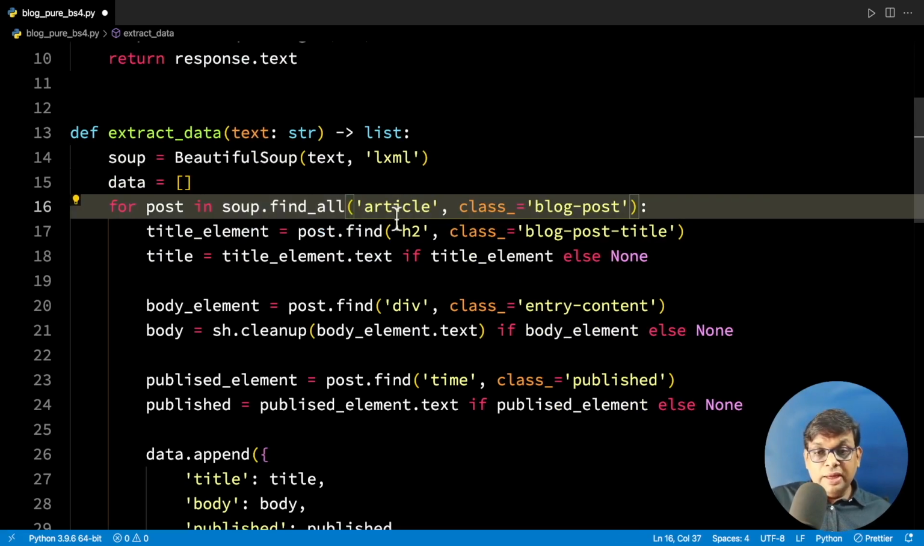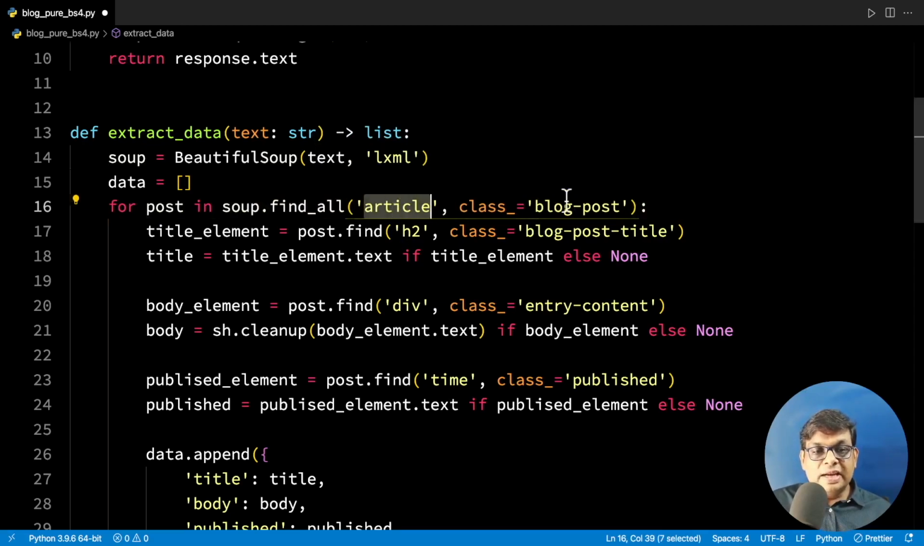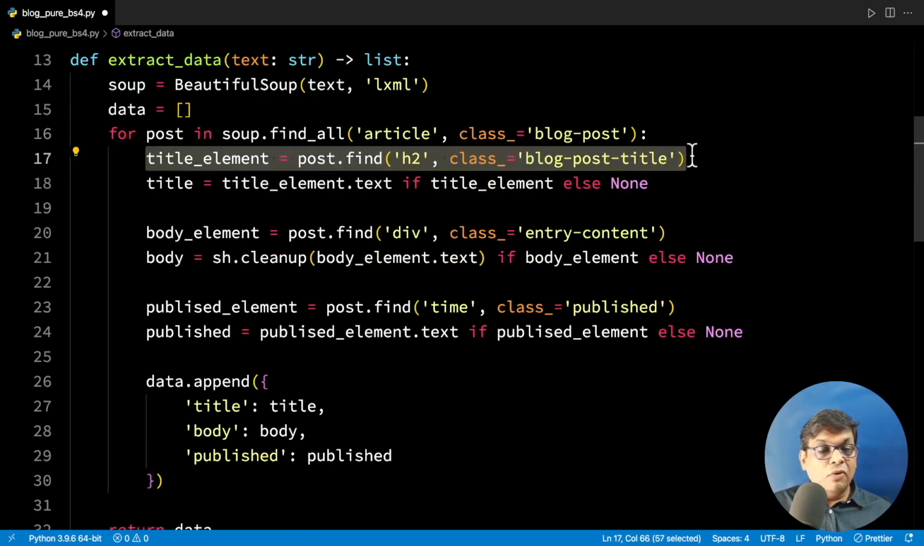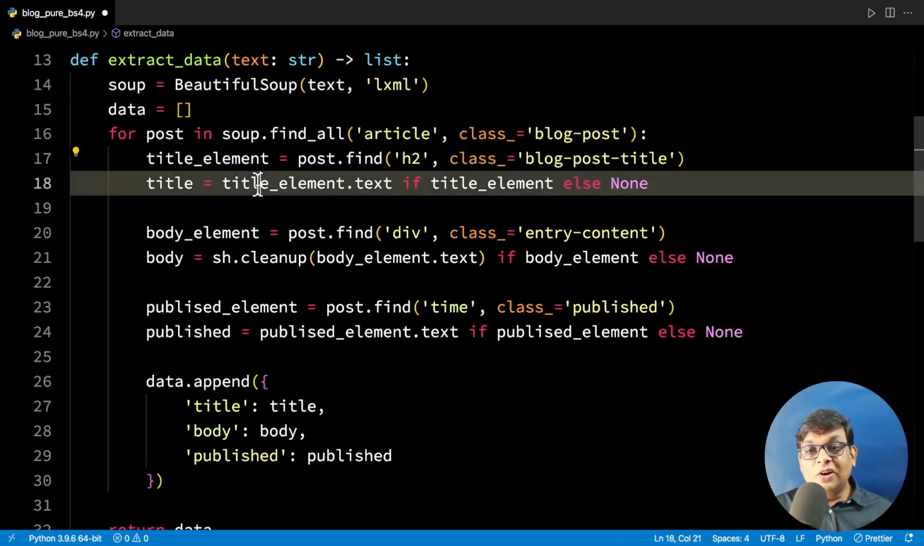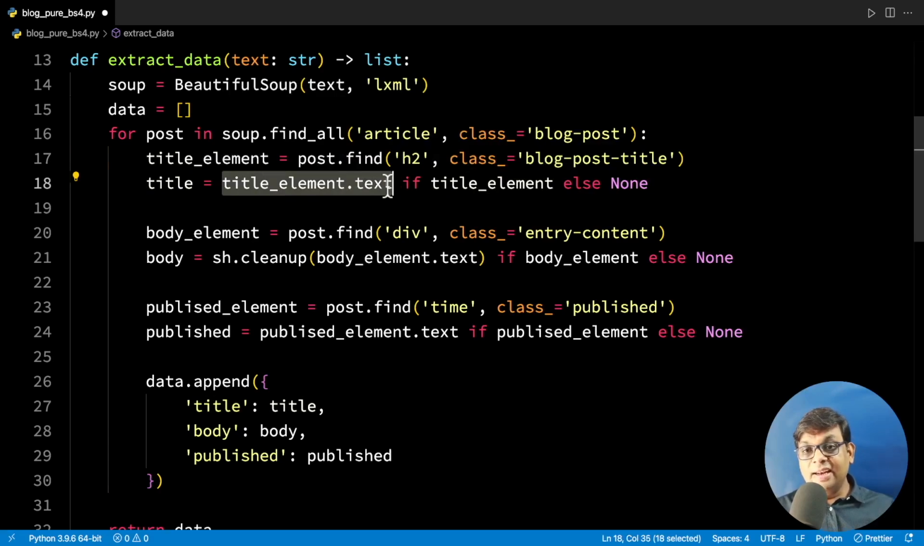So what we are doing in this code is we are looking for all the article tags which contain this class and running a loop. So in this line, we are looking for H2 elements which contain this particular class. This will give us the title. And if you directly look for title element.text, and if this text is not found, it is going to raise an error. So that's why we are checking if this title element is actually present, and only in that case we are extracting this text.